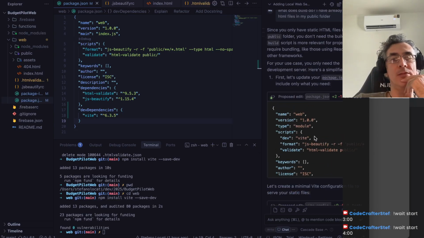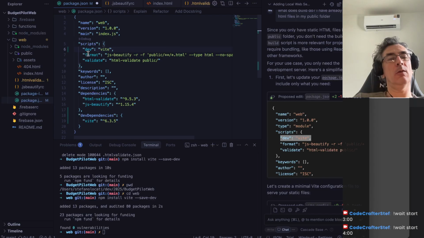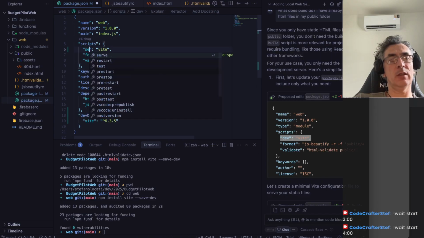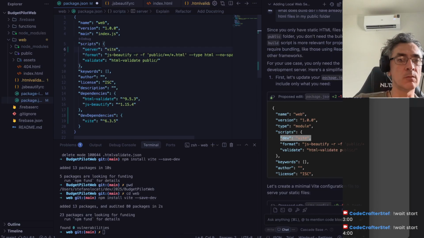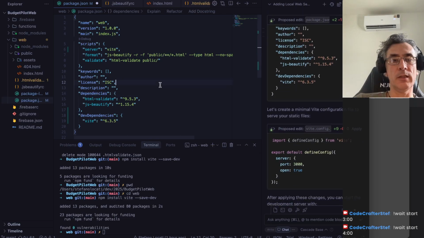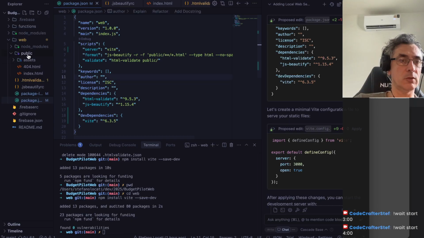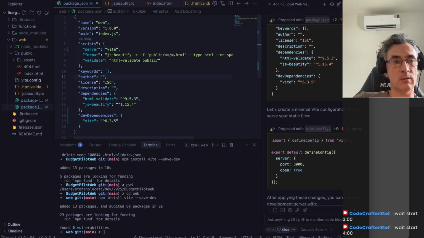Why is it called dev? Should it be called dev or server? npm run server, that's what I want. Okay. Let's create a minimal Vite configuration file to serve your static files. Vite config. So let's create it here. New file. vite.config.